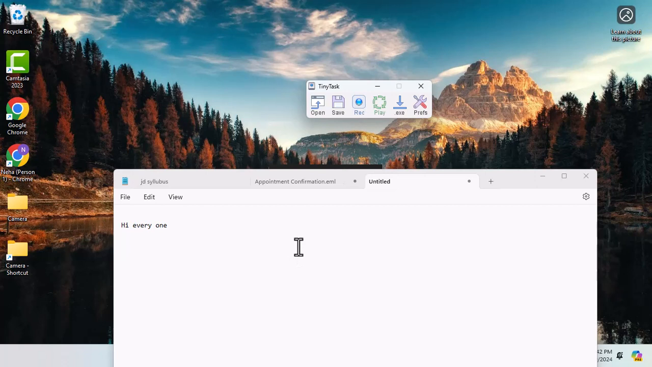So that's basically how you can download and install TinyTask on Windows 11.